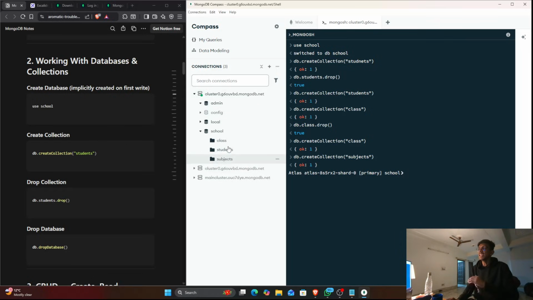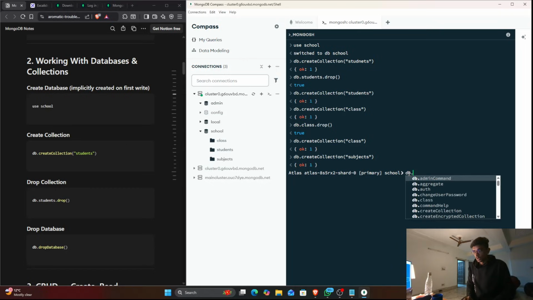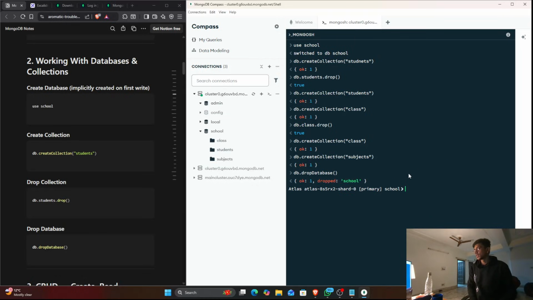I want to delete everything. I don't want the school database in itself. I don't want school. I want to delete it entirely. How can I do this? I just do db.dropDatabase. That's it. When I drop the database, the complete, entire school will get deleted.